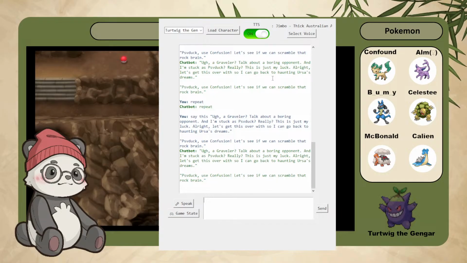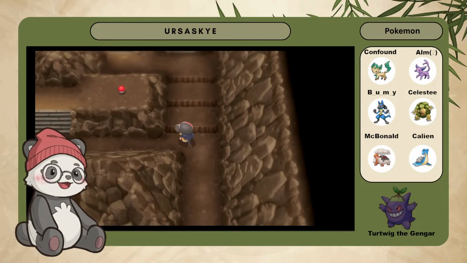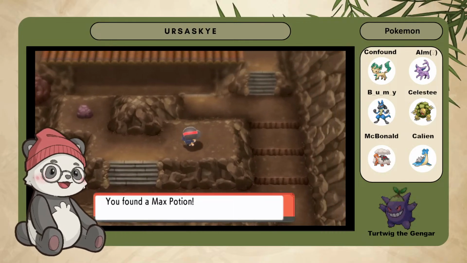Okay, so that's pretty much that for the chatbot. And this is what I interact with when you guys hear Turtwig the Gengar in battle and stuff like that. Okay, so let's get back to the game. We are heading to the top of Mount Coronet.